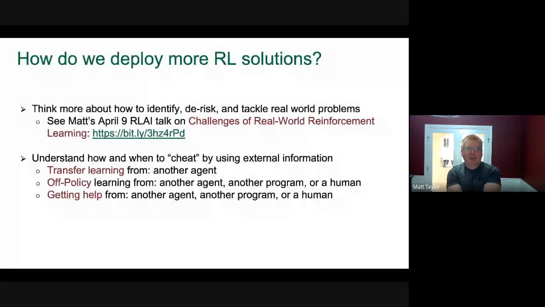So some of the things I want to talk about today are looking at transfer learning, where we can leverage an existing agent to learn faster on a different task or with a different agent. Off-policy learning, which people in this audience are much more expert than I am, and also getting help from another agent, getting help from another program or another human.